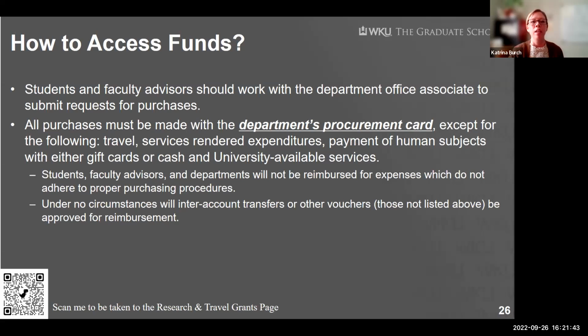All right, so all purchases should be made with the department's procurement card. Again, we strongly encourage you to work with your department's administrative assistant and your faculty mentor as appropriate. Students, faculty advisors, and departments will not be reimbursed for expenses which do not adhere to the proper purchasing procedures. Under no circumstances will transfers or vouchers be approved for reimbursement that are not listed.